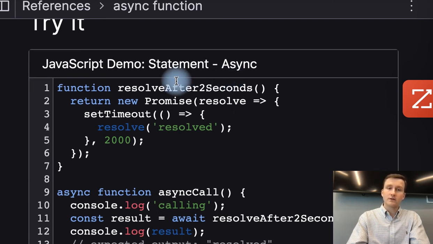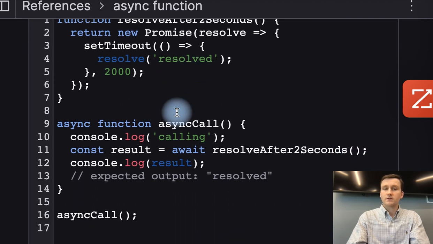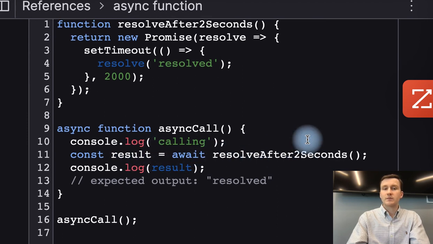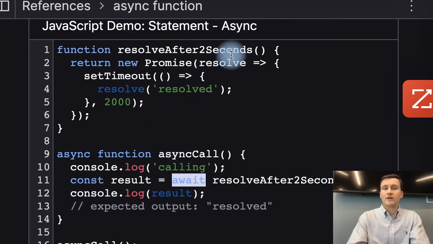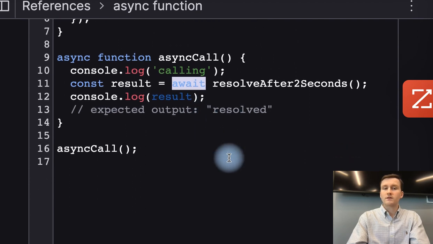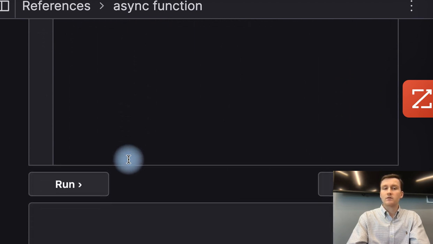Here we have a function, resolveAfter2Seconds, which returns a new promise, resolve. You want to set the timeout and resolve to resolved. Here's the async call, console.log calling, and then we're setting the result. So resolveAfter2Seconds is being called with the await value here, and this will output resolved after we do the asynchronous call.